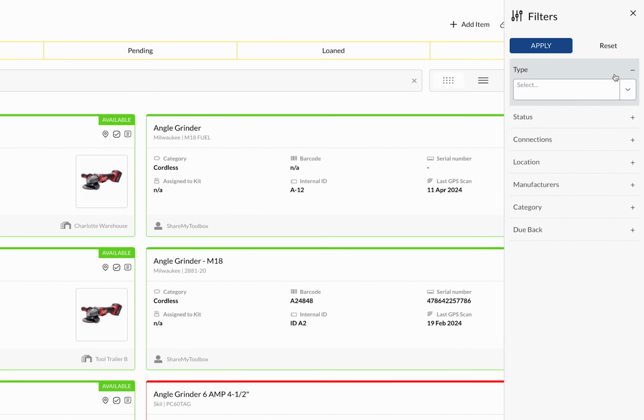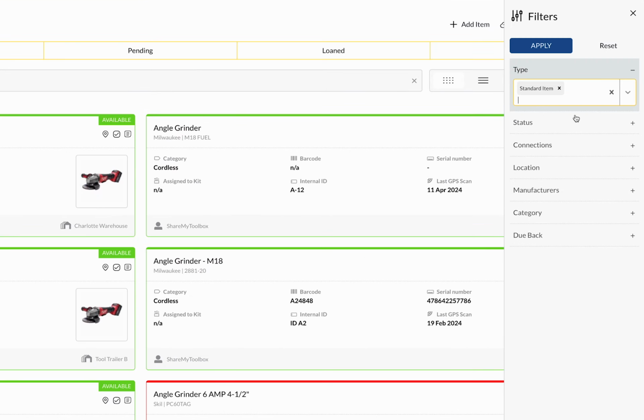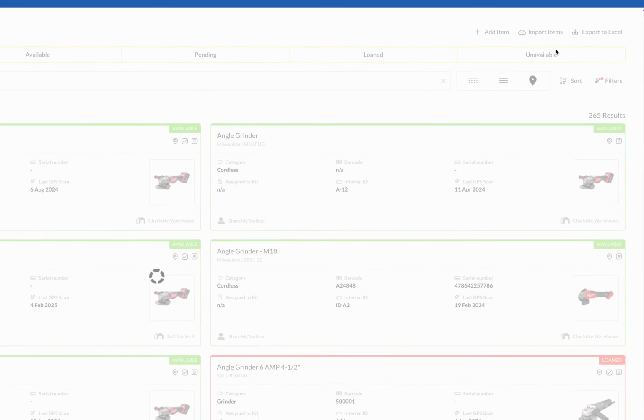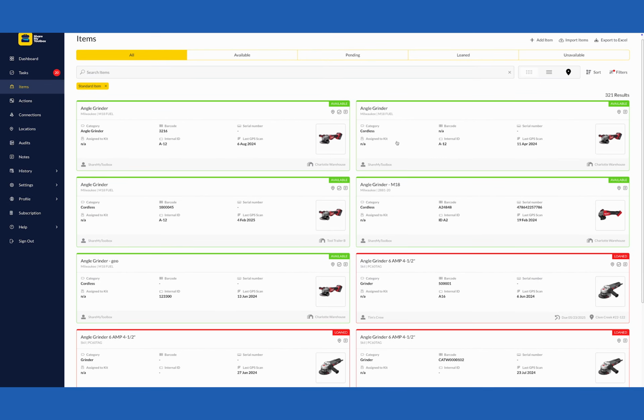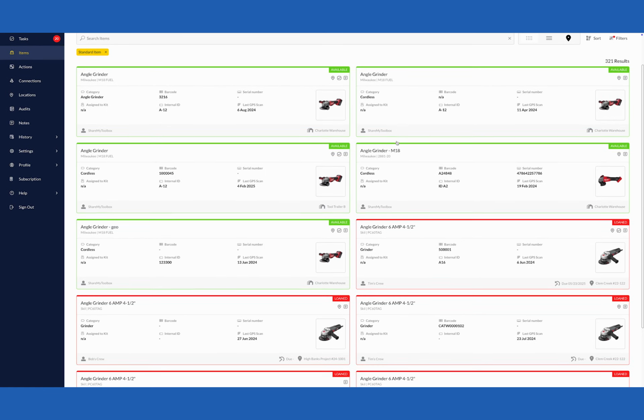The first type is called a standard item. These are your normal tools that are tracked individually and are typically serialized. You may also tag them with a barcode. Examples include drills, saws, and compressors.